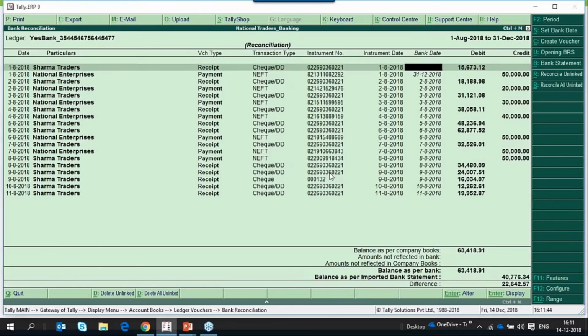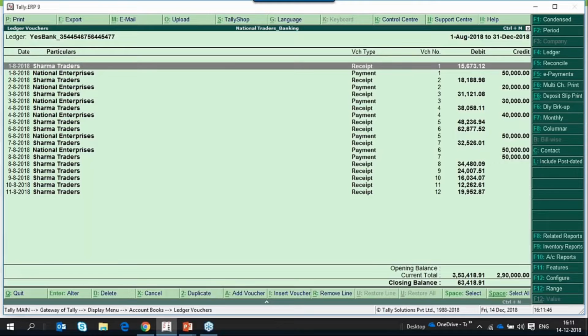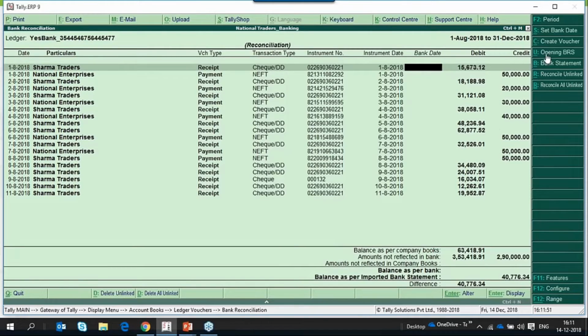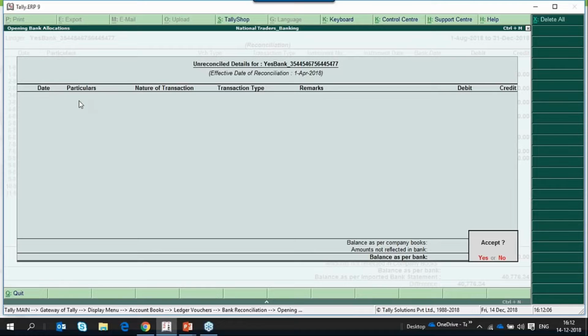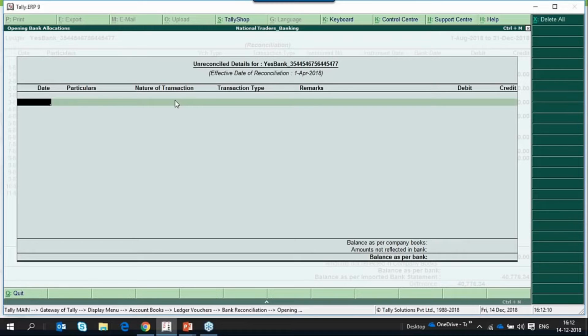And if you want to enter the opening BRS manually, you can just go to this opening BRS, and enter the transaction details one by one: date, particulars. Under particulars you can either give the party's name or whatever reference you want to give. And the nature of transaction, whether it is a deposit or a withdrawal, transaction type, remarks, debit and credit.